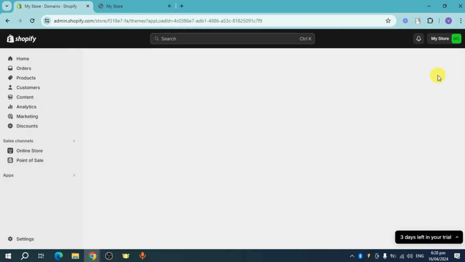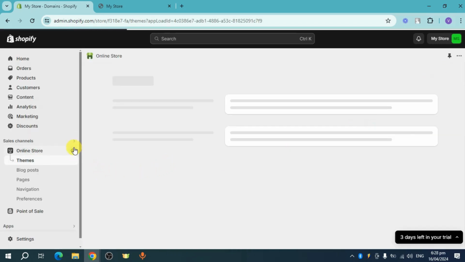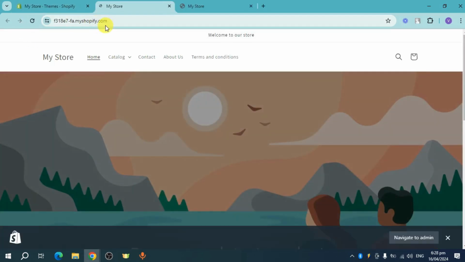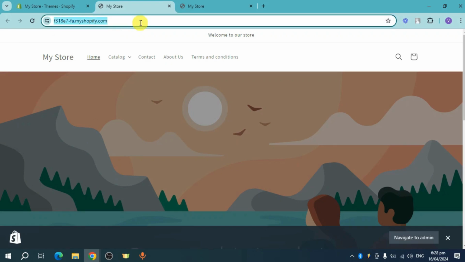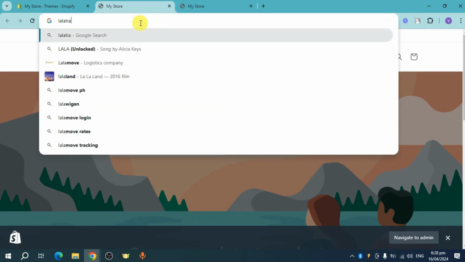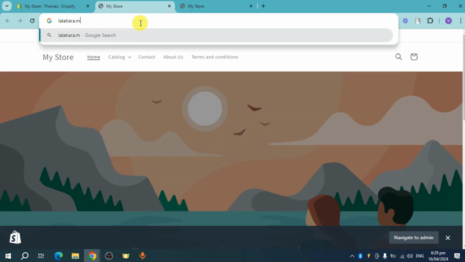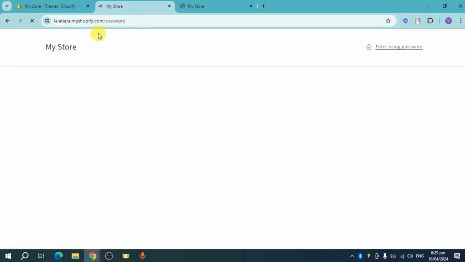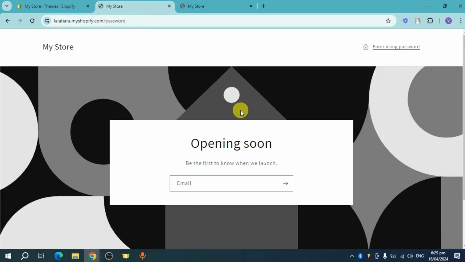So let's exit this. And now let's head over and click on this eye icon again. And then this will open our store. And it will take some time for the actual domain in here to open. But once you head over and then just type in here lalatiara.myshopify.com, you can actually head over to the specific domain that we have right here. So that's the whole process.